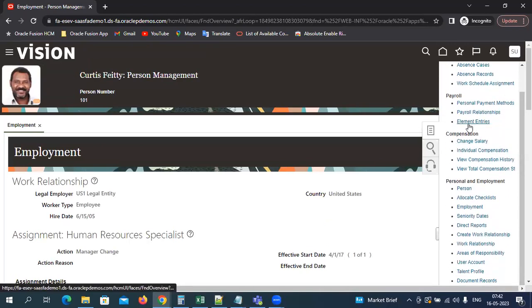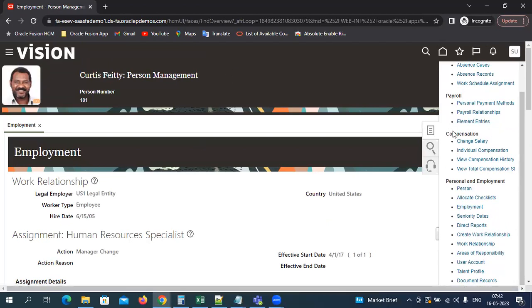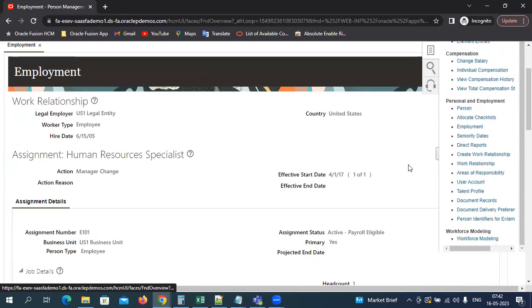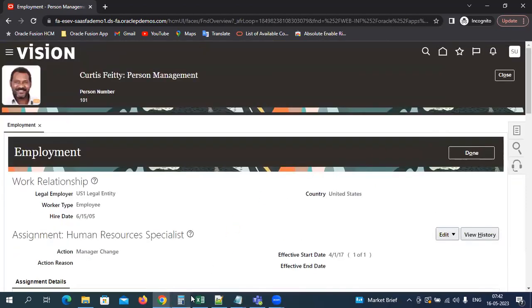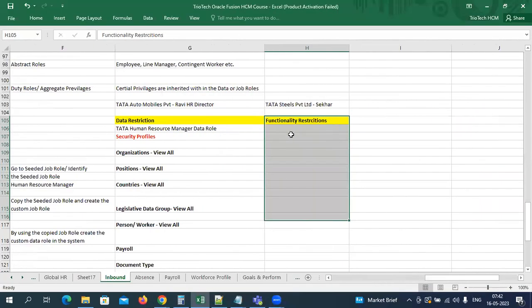Let's say, Kumar, can you please restrict this element entries? I don't want this functionality to be given to the HR. Or can you please restrict the payroll relationship or anything? Any functionality specific restrictions you want to maintain, how can you do that?